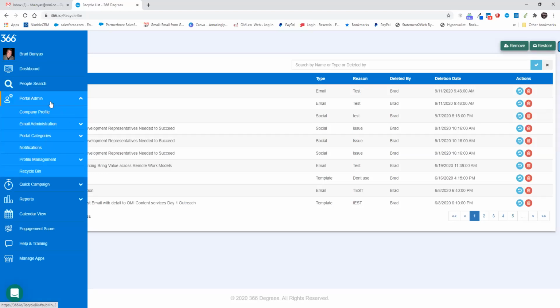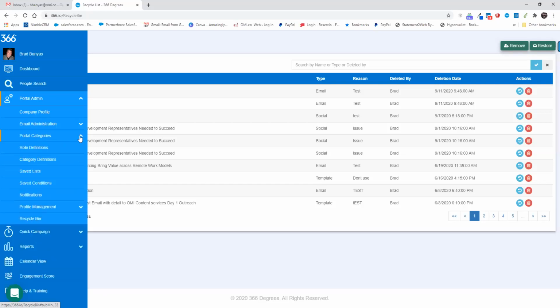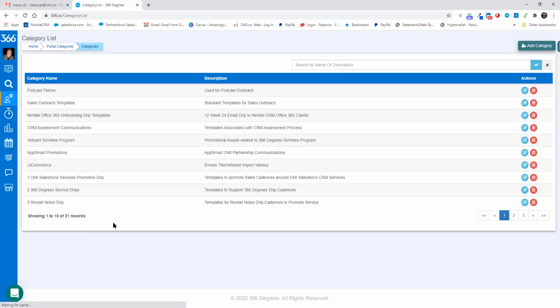So it's really important as you're starting in 366 degrees to really get into the company profile area and the email administration. One area that I'll go into, I talked about the role definitions. This is where you can define roles here. I'm not really going to go into it, but the category definitions are pretty important because it is where, as you build templates and you're building maybe different types of templates, maybe for a podcast or a landing page or onboarding or whatever it may be, you can add a category.